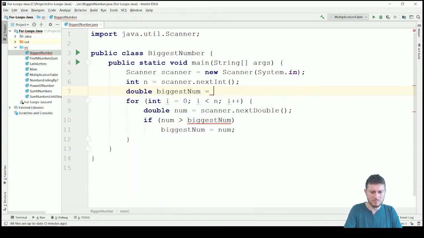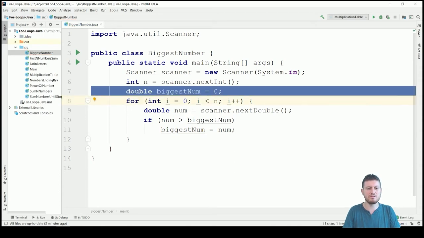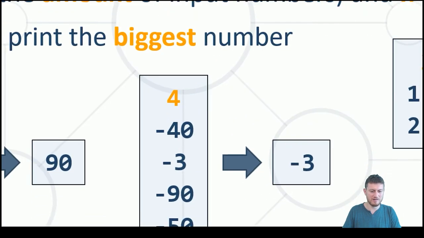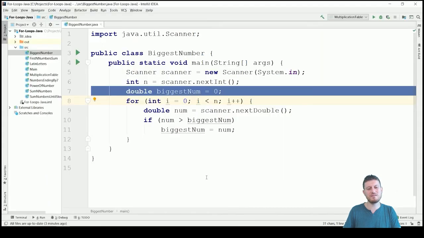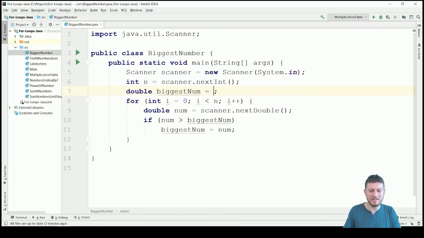double biggest num is 0, but 0 will work only if we don't have negative numbers. In this case, 0 will not work because the starting number should be something very, very small. Let's start from a neutral value, which is like this. This number is assumed to be smaller than any other that will come from the input. And so if we have, for example, minus 100, it will be bigger than this num.